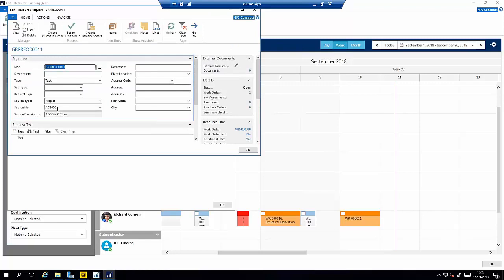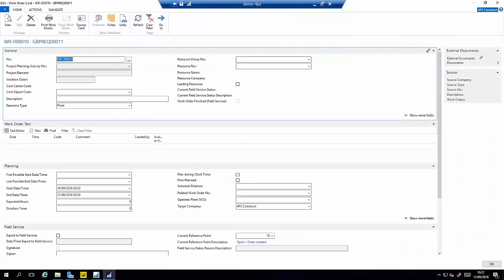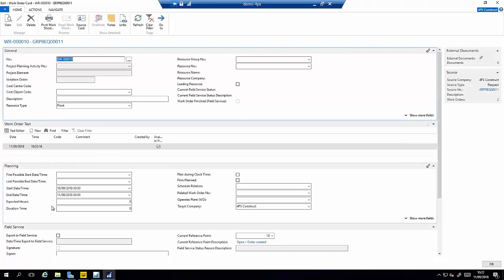You can see it's for this particular project. It's got references in addresses, how I filled them in, and also a link through to the actual work order itself. If I open that up, you can see it's then got more details. I can put work order text, planning dates in, whether it's exported to the field service, or the usual things you would get within a work order.